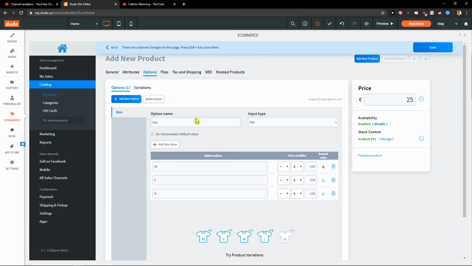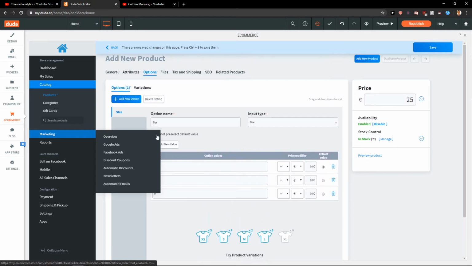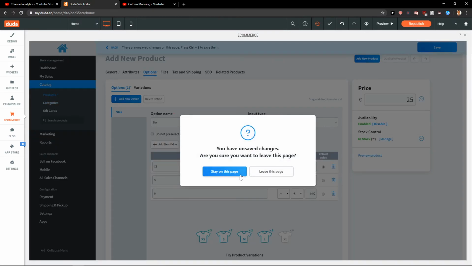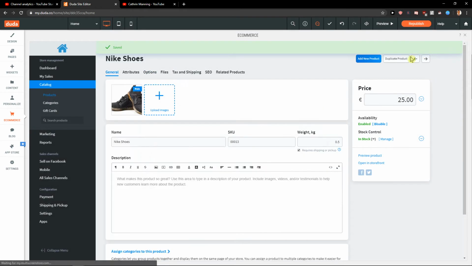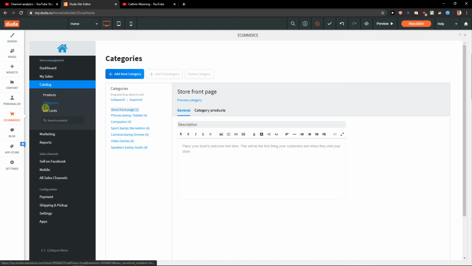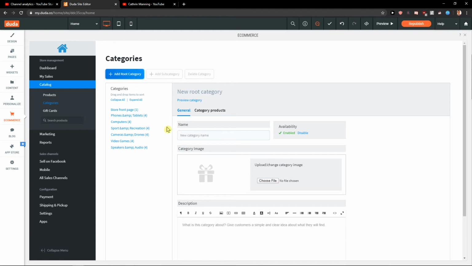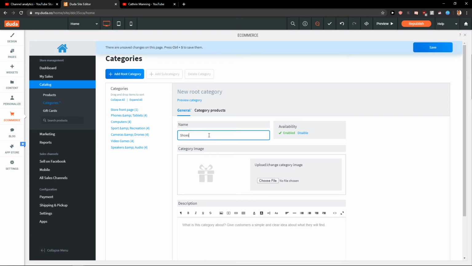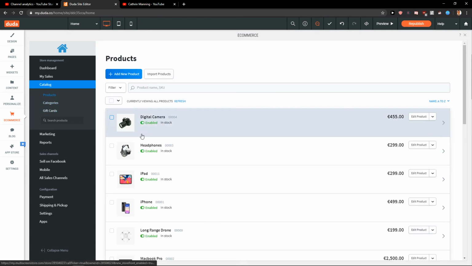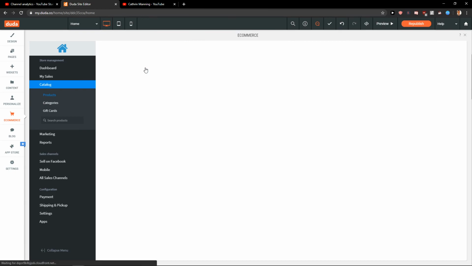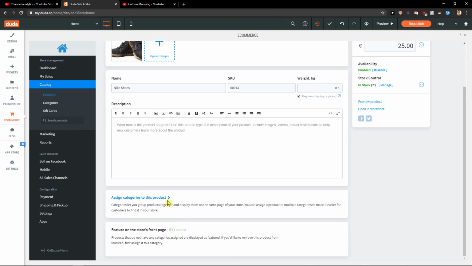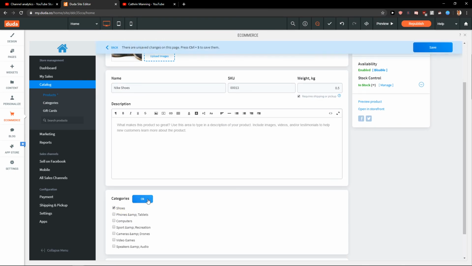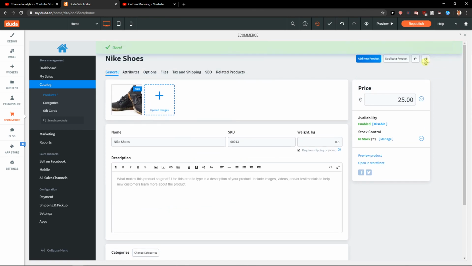So yeah, this is how we do it. Then stay on this page. When I'm going to click save, you can go to categories. You can also add a root category here, name, shoes. Okay, save, product, Nike shoes, shoes, categories, okay. So this is how you can do it.